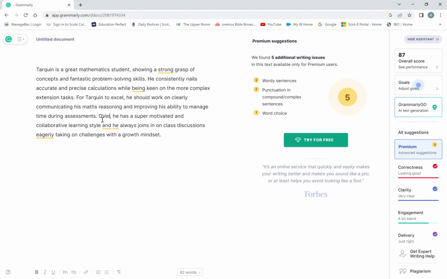I'm just going to put in "overall", just to change the tone. So Grammarly's not going to pick up everything. Here, "and he", this is an indication that I've got a punctuation in a compound sentence issue. As I said when we did commas last report round, we need to check for these things.